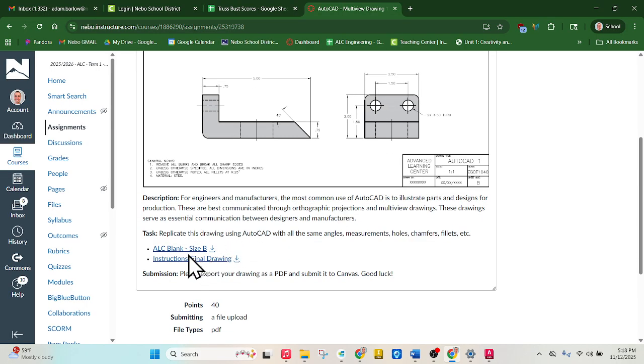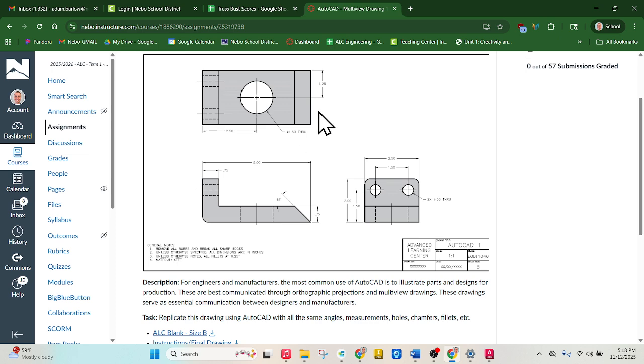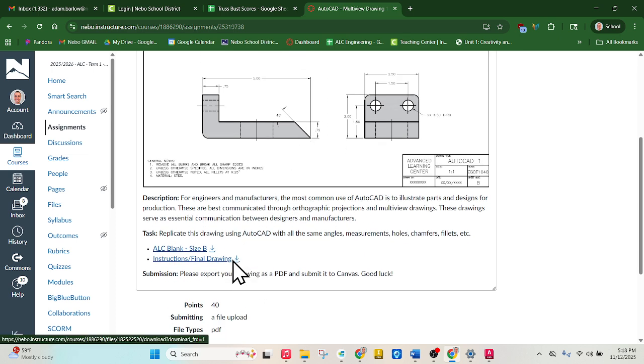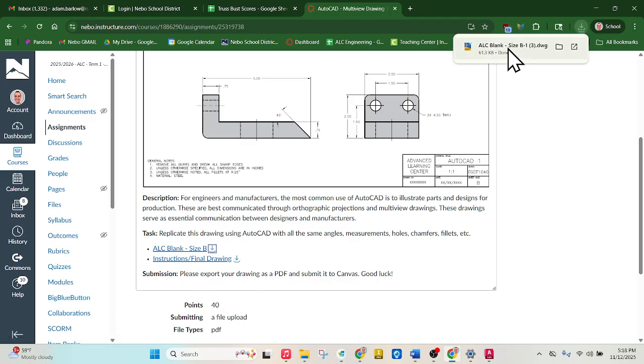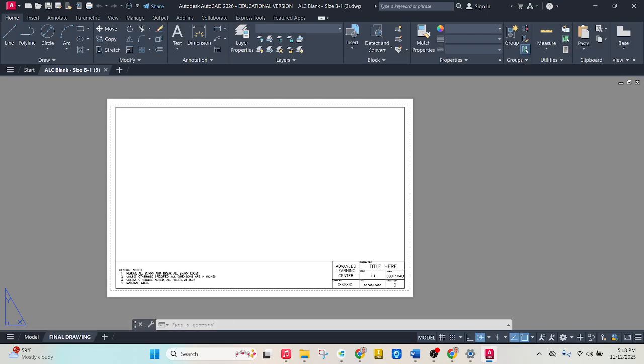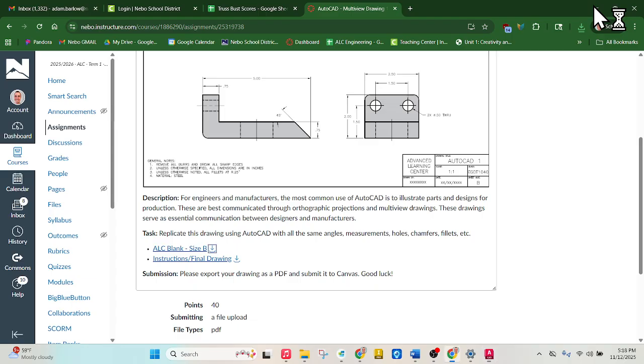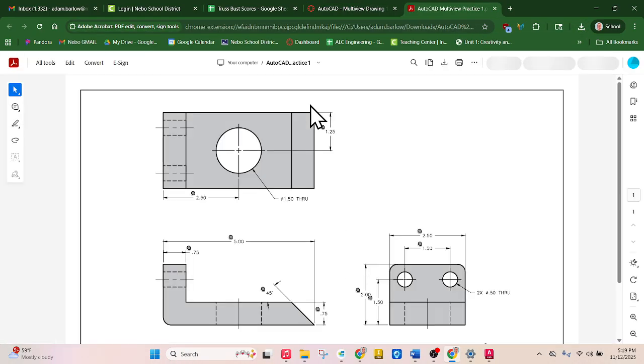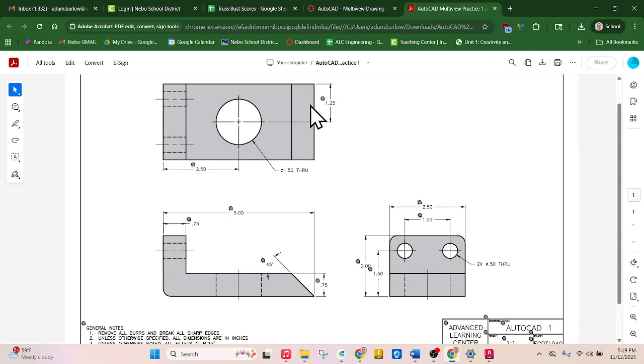So I've got two things right here. We've got this blank right here, and then this is essentially this. You don't need to download this one if you have the handout, but you will need to download this one, the blank. This is your template. You can open this into AutoCAD, and it should drop it in right here. For this one, instructions, final drawing, I'm just going to open that one up as well so I have a reference. It's just a PDF, so it won't open in AutoCAD. It looks like that. Cool.